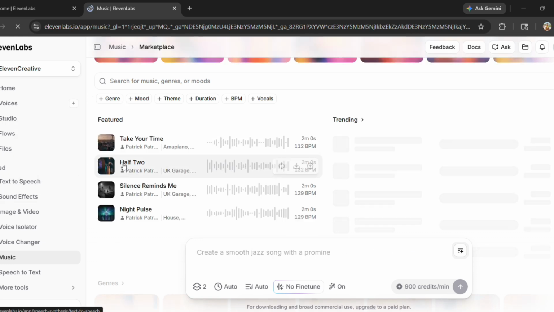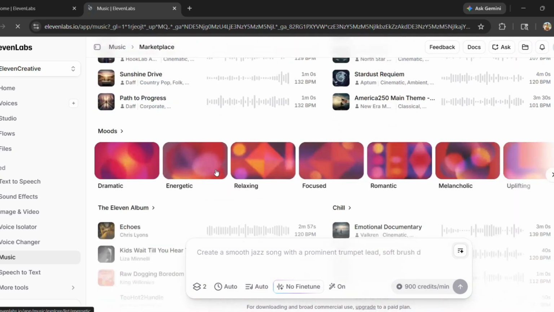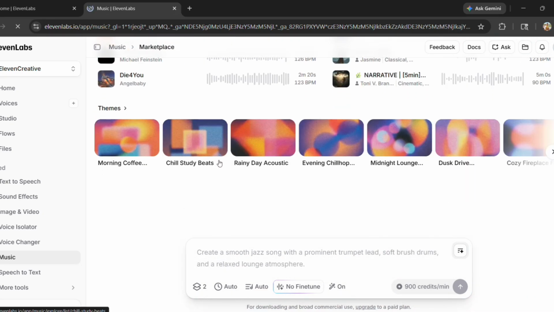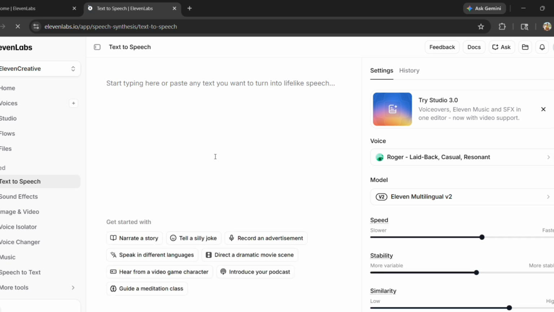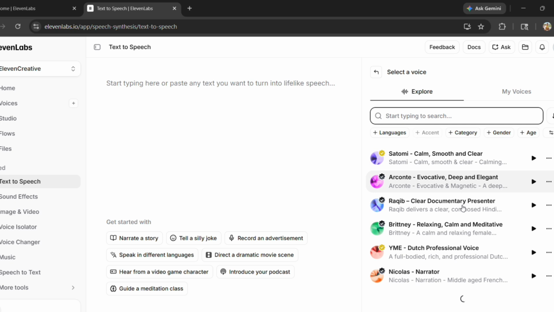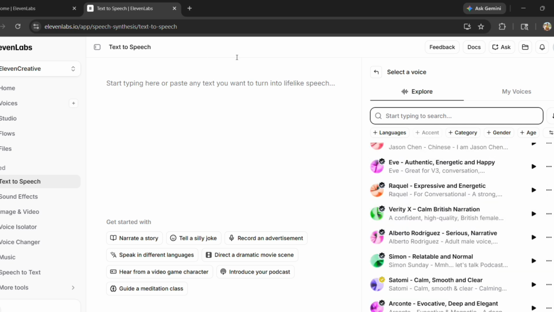Click on that. Now, you'll be asked to add your text. This is the script that will be converted into speech. You can either type directly into the editor or paste your pre-written script. Make sure your text is clean and properly formatted, because punctuation really affects how natural the voice sounds.